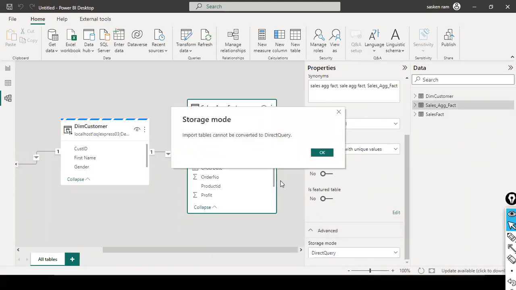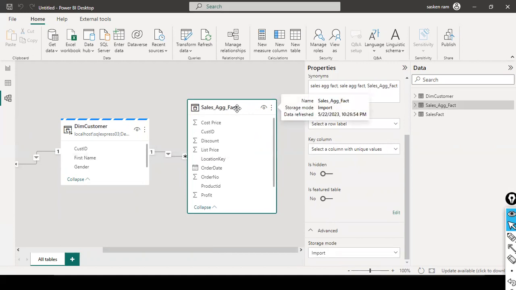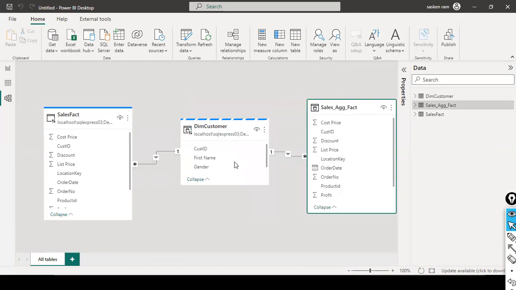Okay, let me see dual. Yeah, so import tables cannot be converted to direct query. So a direct query table you can convert to import or you can convert to dual mode. But the import table you cannot convert to dual or direct query mode. Okay, this is the one you need to remember. Now you understood what is dual composite mode.